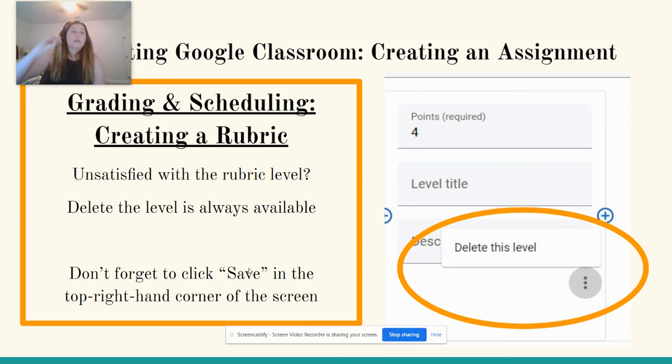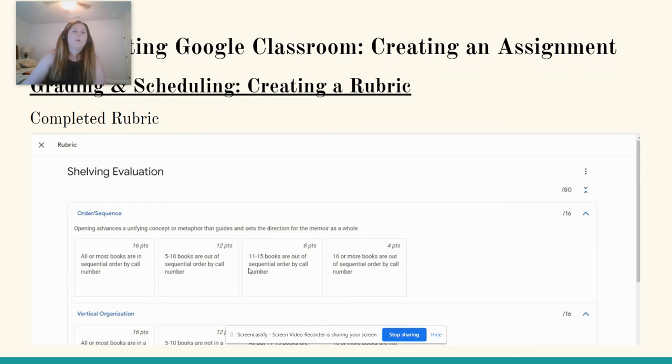With your rubric, also make sure that you click save so that your rubric is saved within your assignment. So this is the completed picture of some of the completed rubric I did for my shelving evaluation. And I had order and sequence, and I gave information. Of course, this is information that was given from another rubric.